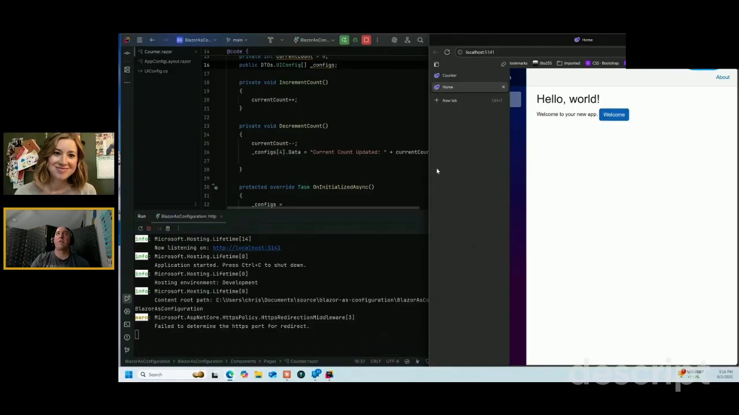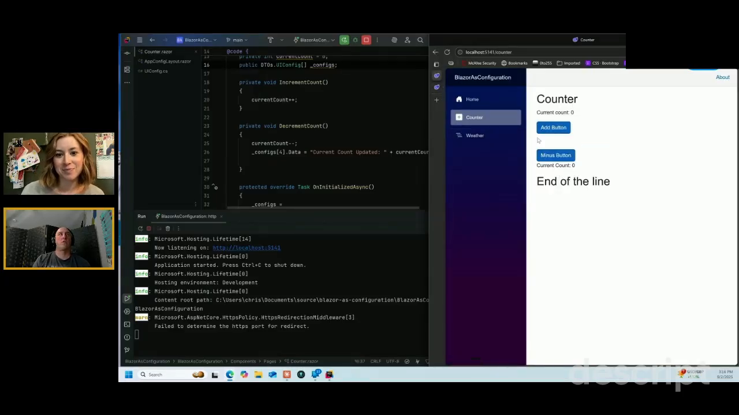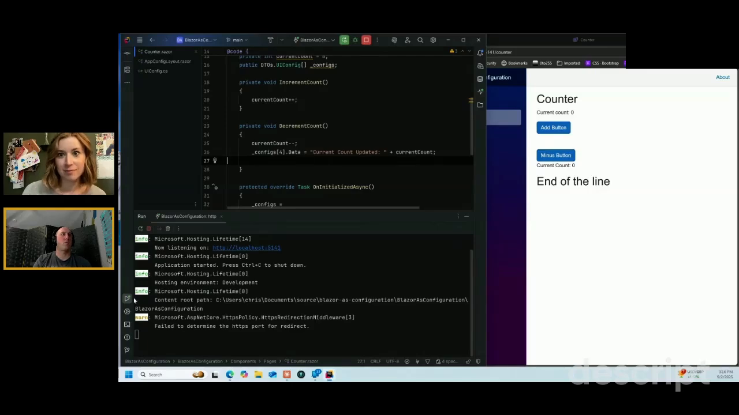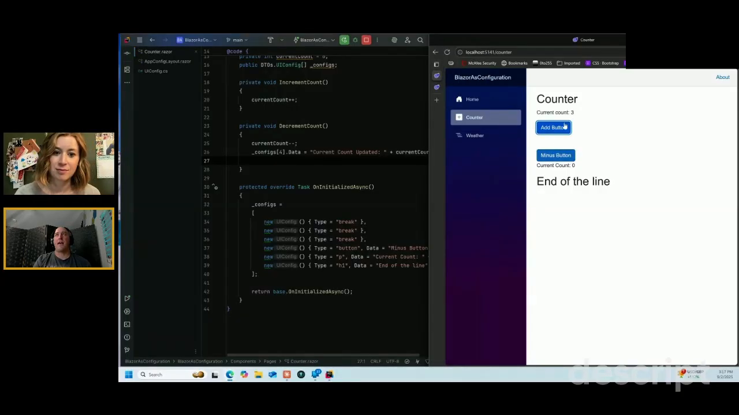All right, so we left off last time where we have our page wired up and our data working in one spot by manually setting the string. So if I add my button, which is outside of our config, that increases. I hit the minus button, and now the changes show within our config. That's great, but pretty manual, not exactly where we want to be. Yeah.